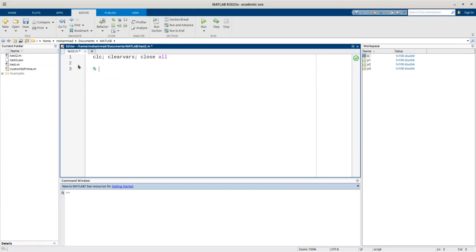Second example is to get the percent of y values that are greater than 0.8 for x between 0 and 10 for the function y equals sine of x.